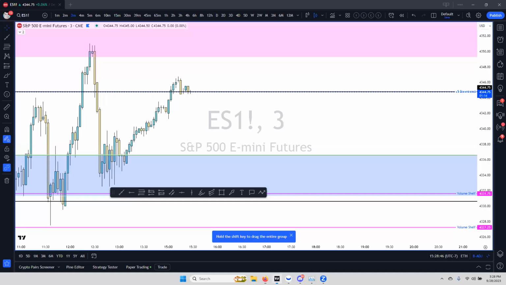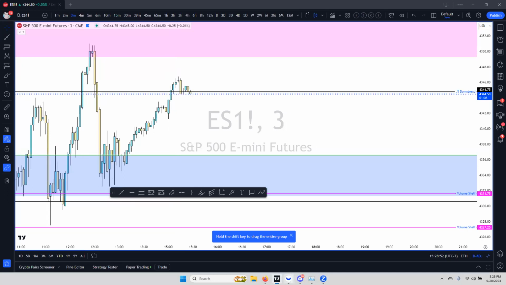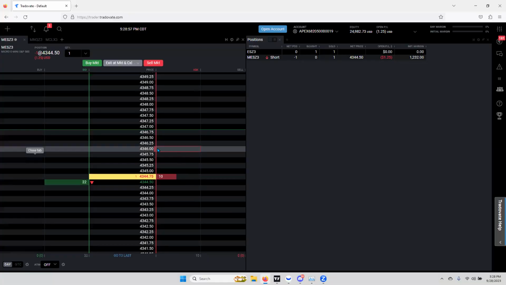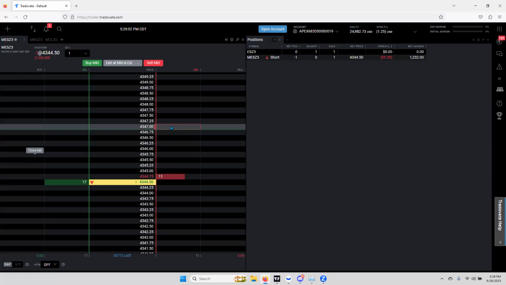What was our stop loss again? Our stop loss was 43.46.75. We're just missing this high right here. So we're going to come up to 43.46.75. I'm going to come up one more so I don't get wicked out.